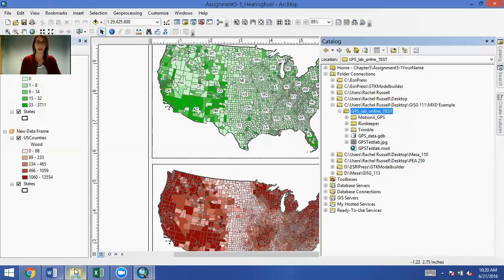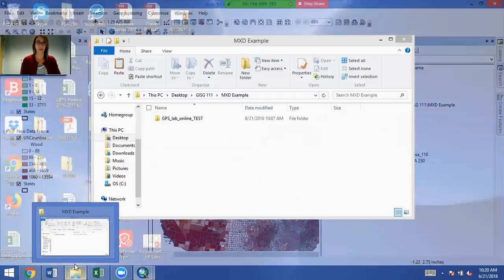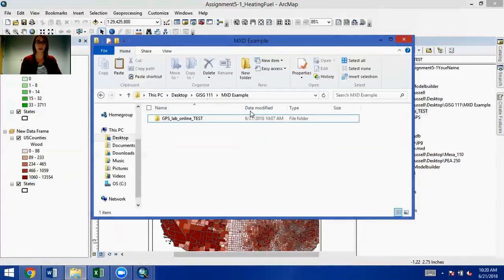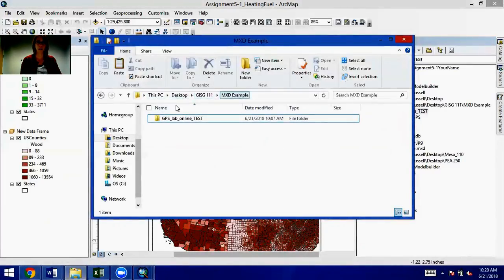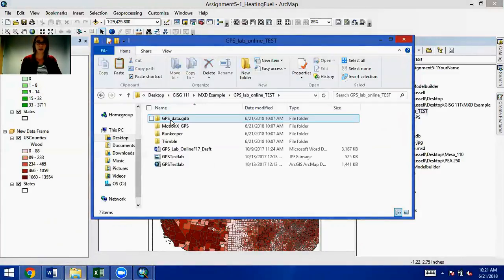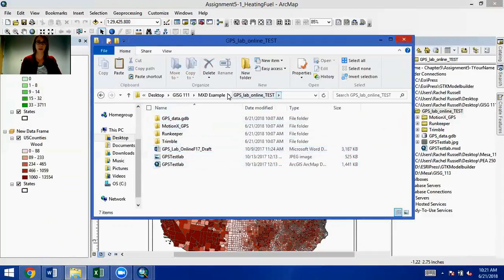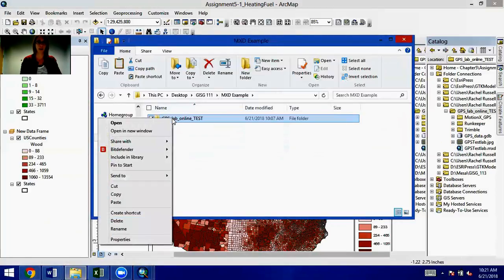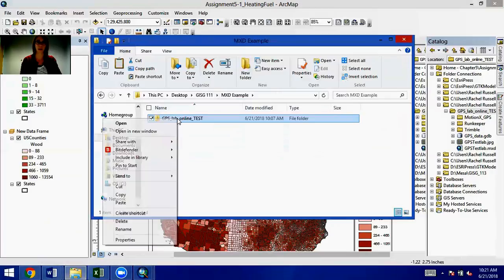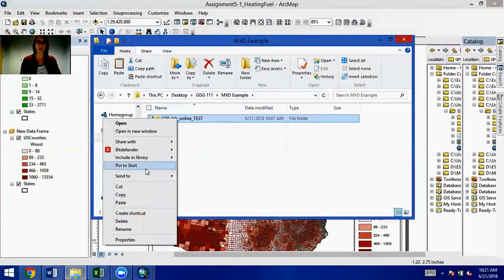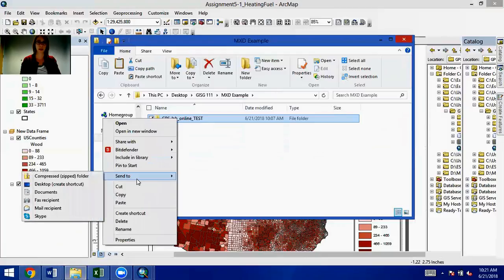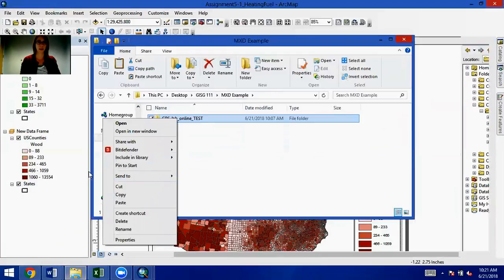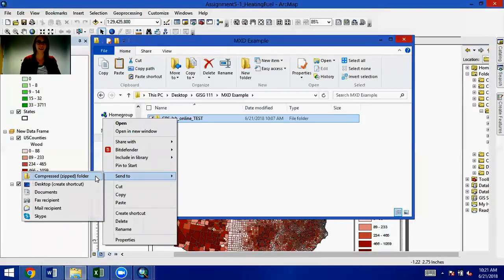This GPS_lab_online_test folder, we can then locate in our Windows Explorer or just in your regular Windows file menu. So I've searched for it and found it here, this GPS lab online test. If we look inside this folder, it contains all that data we're interested in, the MXD file, the geodatabase file. We can then use the option to create the zipped file. So we'll right-click on the folder name, scroll down to send to, and then send to the compressed or zipped folder.